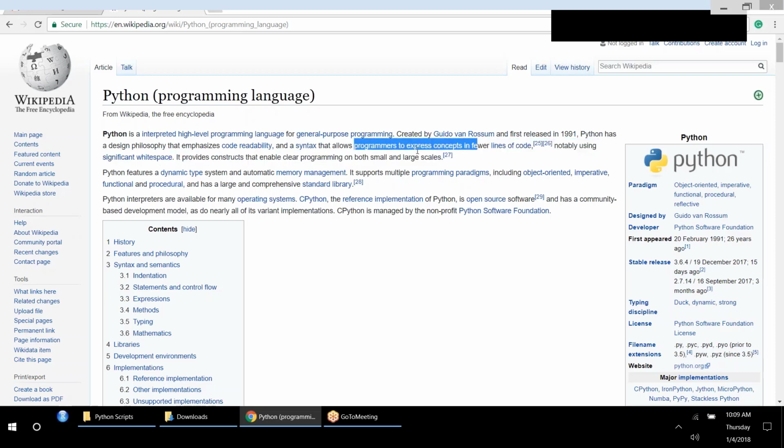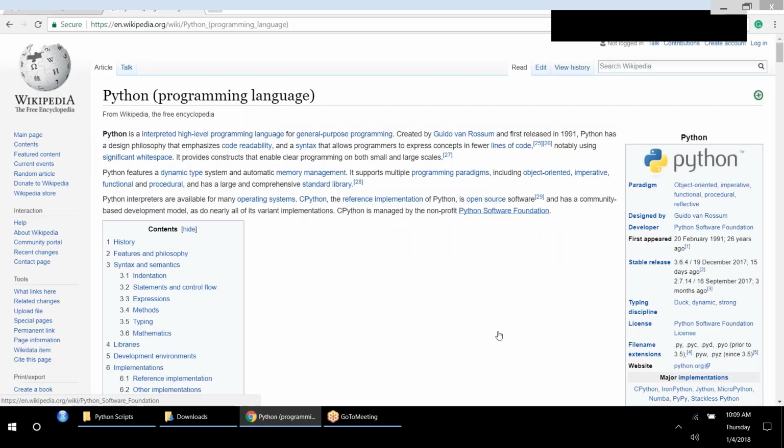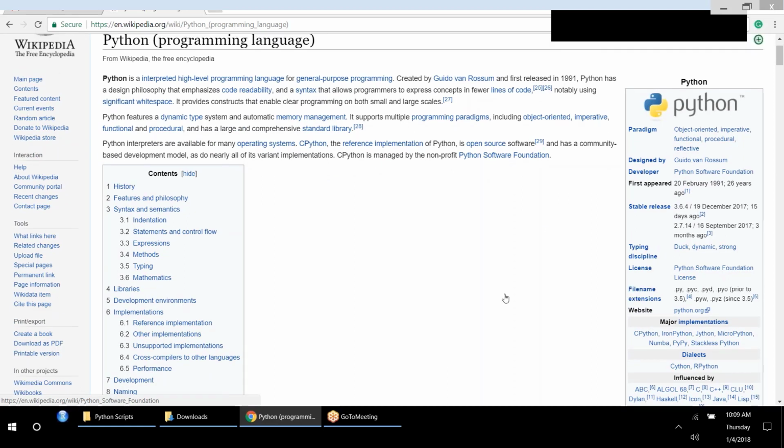It allows the programmers to express the concepts in fewer lines of code. It's more expressive when compared to Java, C, and all that. And initially, when it was released, it was used for web development and these kinds of things. Now it is being implemented in so many domains, including developing games, right? And the data science community has picked up Python because of its automatic memory management.